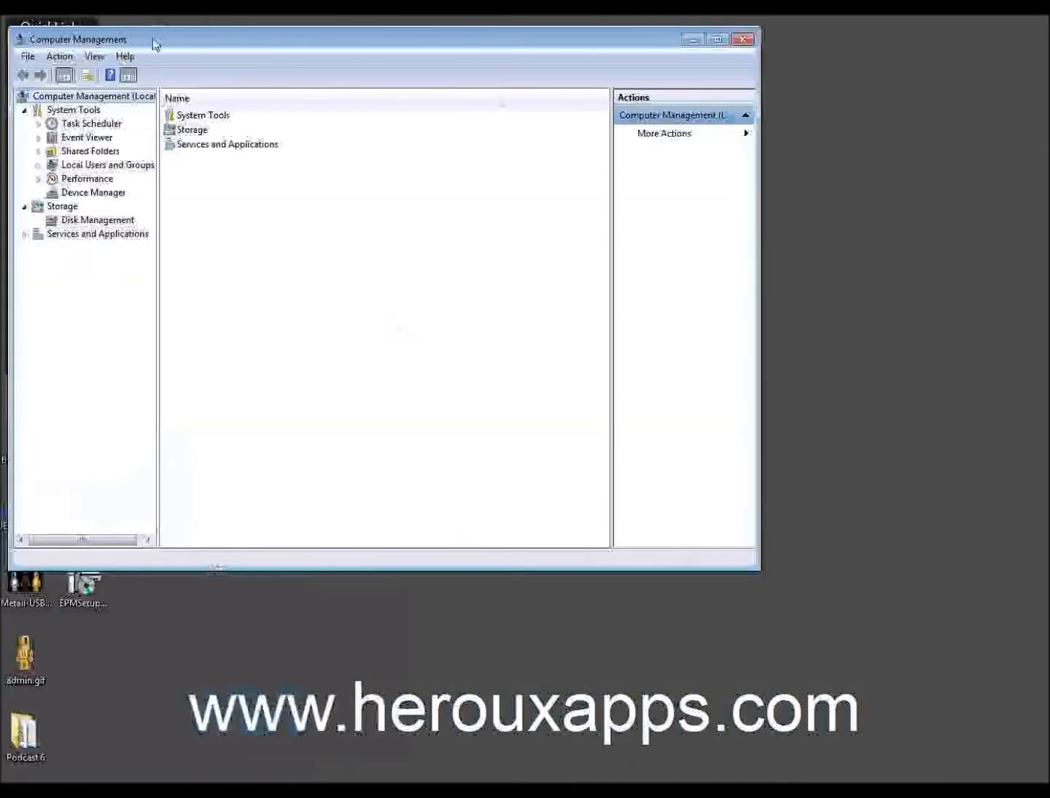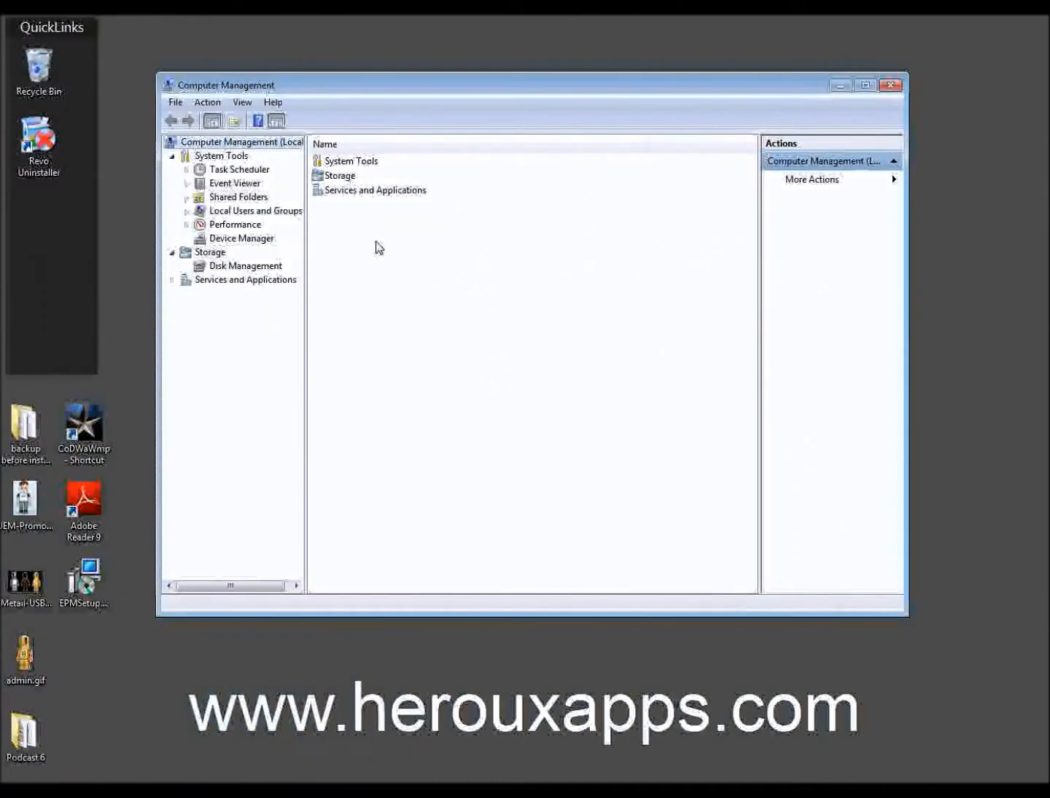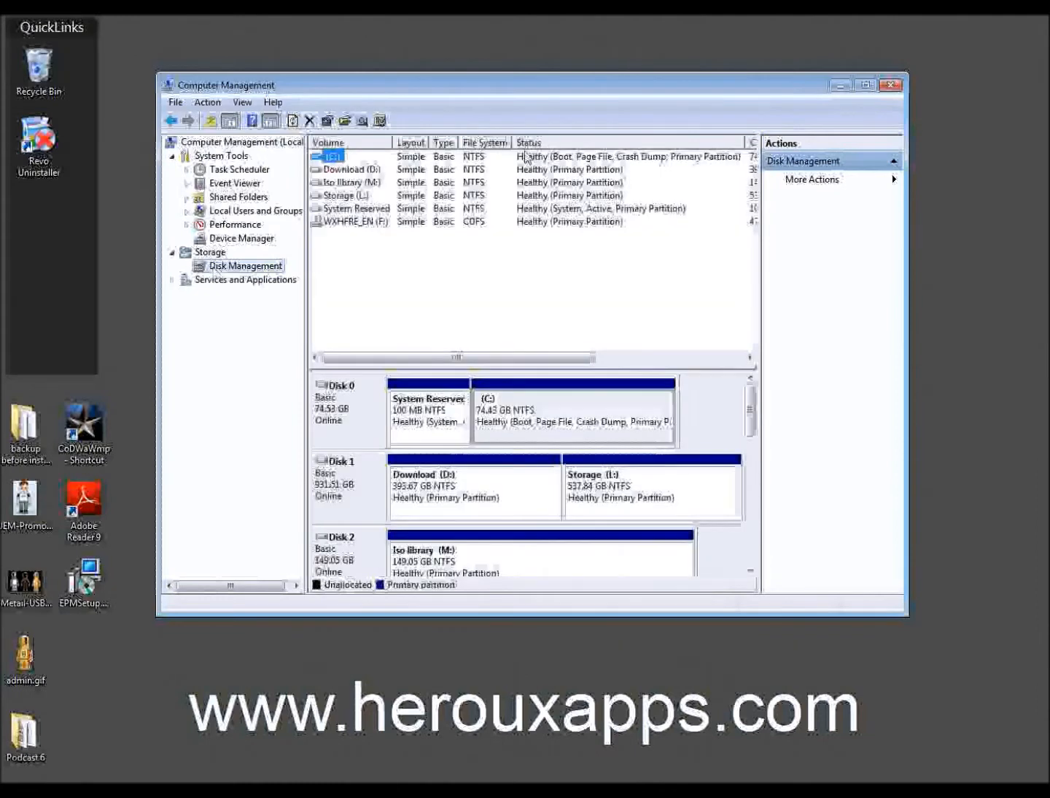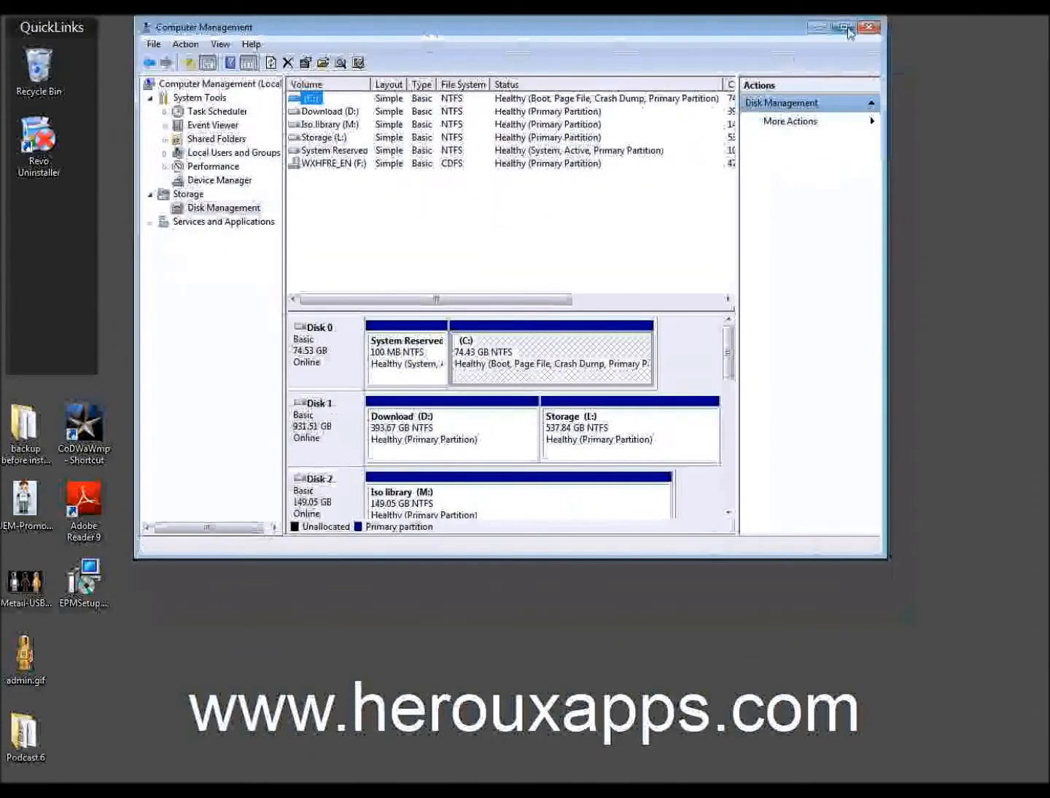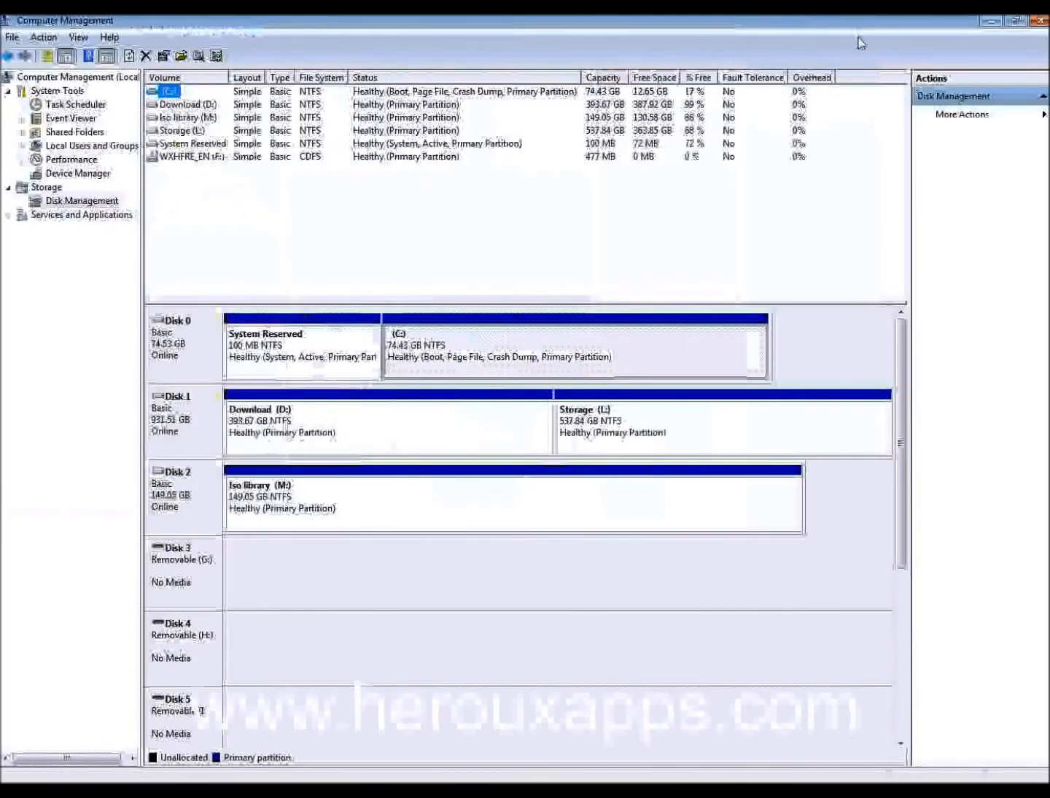This will bring you a computer management screen. Click on Disk Management. This will show you details about all the hard drives that are on your system, and it will show you how much space is being used and the name of the different partitions and such. So let's look at my main hard drive where my Windows is installed. It is usually the disk 0.